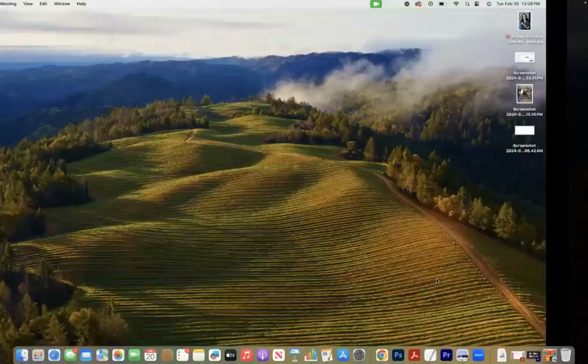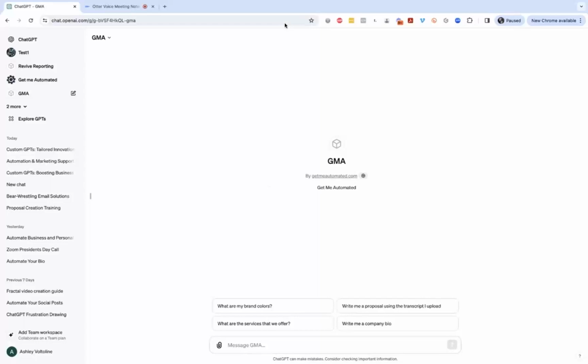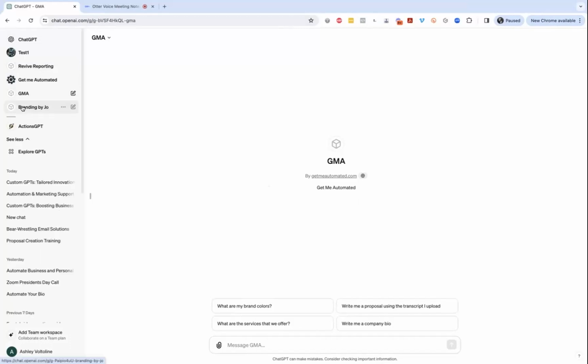I'm just going to do a quick high-level overview of custom GPTs and how you can use them to really save a lot of time in your business. And also, if you have someone working for you and they need the information, this is super helpful. I have a couple for our business and then some for clients.